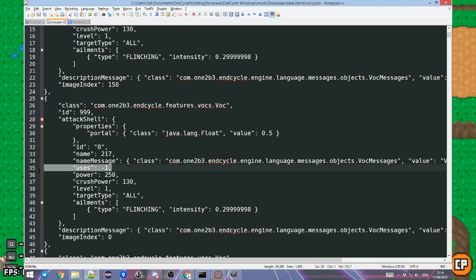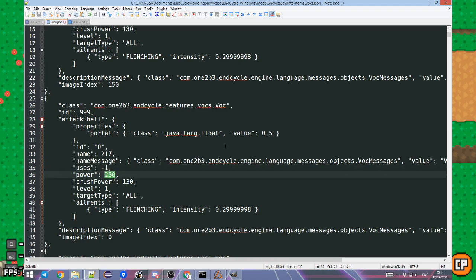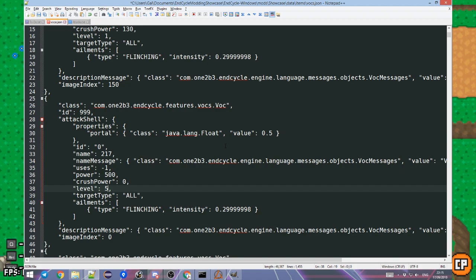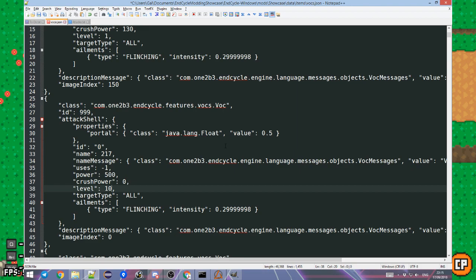The amount of uses does not matter. The power matters. So if we wanted to make the cannon a bit stronger, we could make it deal 500 damage, but instead have no crush power. And instead of making it level 1, we could make it level 0, level 2, level 3, level whatever you want it to be. It can also be level 10 or higher, but then you won't be able to use it in the game, so we're referring to only the first five levels. So let's make it level 0 because we want to break the game.